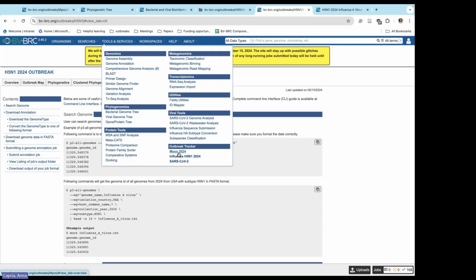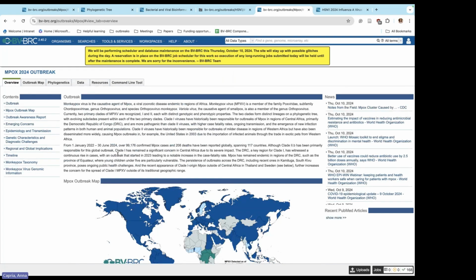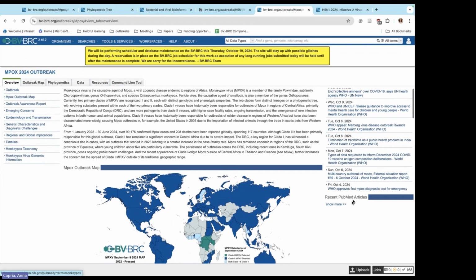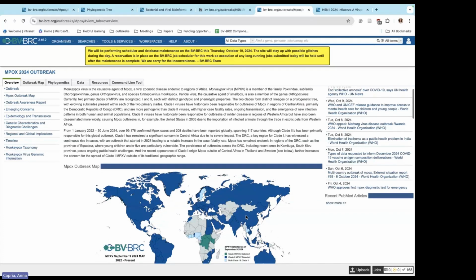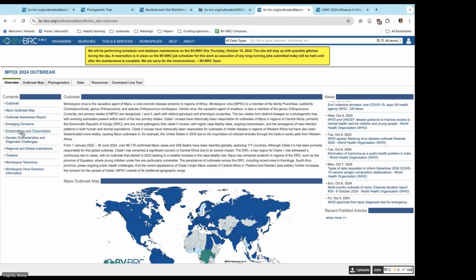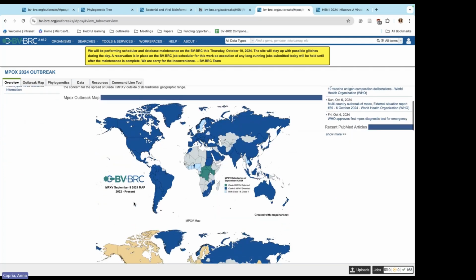So this page, very similar format, and as I mentioned, you can access it from the homepage or here under Tools and Services. So we'll click on that. This format is pretty similar, the same sort of high quality news, PubMed articles. I think there's too many, so we'll just show more. Having some background. Our maps are a little bit different here.